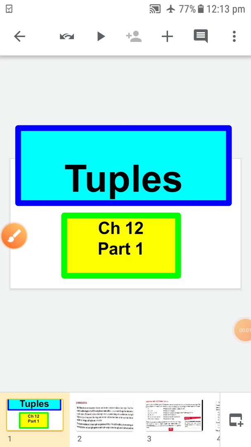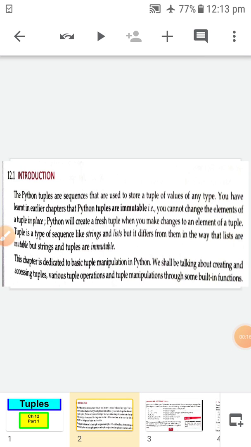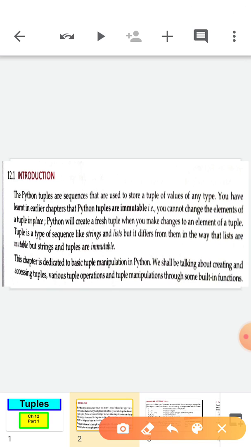Sairam children, today we are going to start a new chapter, chapter number 12, tuples. Python tuples are sequences that are used to store a tuple of values of any type. You have learned in the earlier chapter that Python tuples are immutable. Children, I hope you all are able to understand the exact meaning of immutable and mutable.